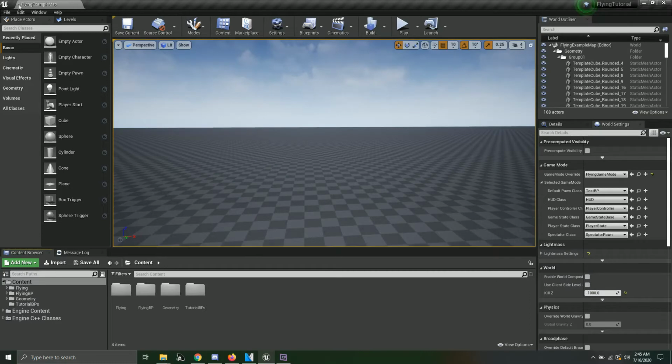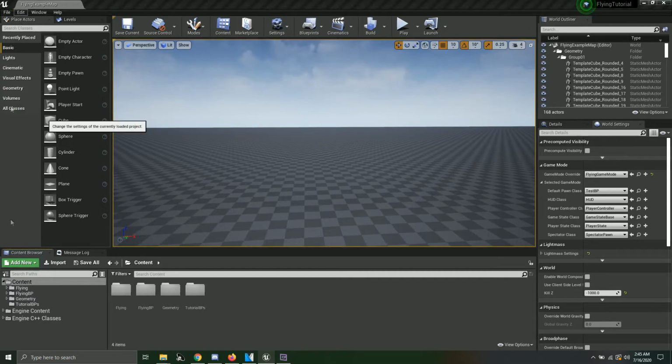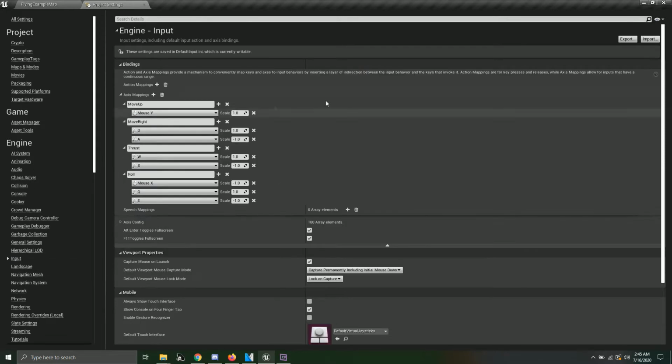Alright, so the first thing that we want to do to get our project set up is setting up our input. So to do this we're going to go to Edit, Project Settings, and then under the engine section, we're going to go to input. Right, so I already have my axis mapping set up, so go ahead and pause or do whatever you need to do to get a look at what I have currently set up.